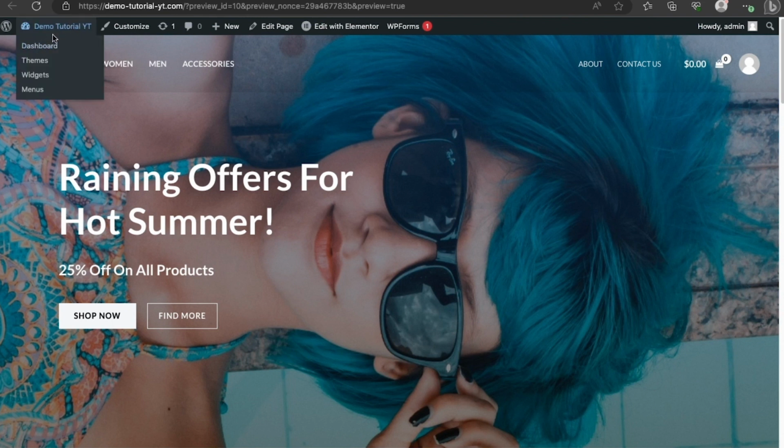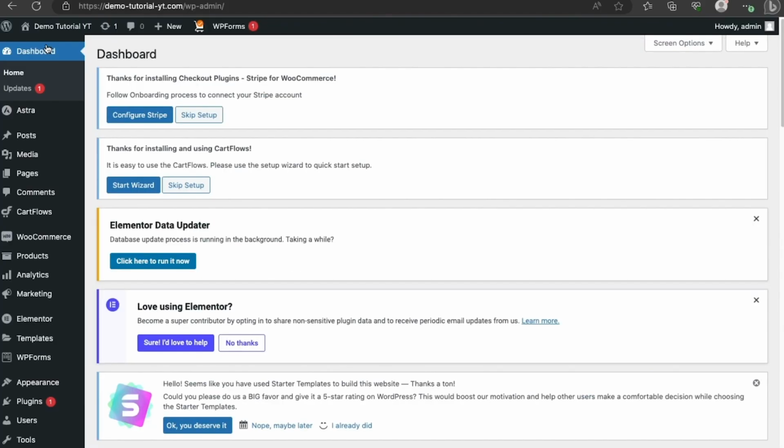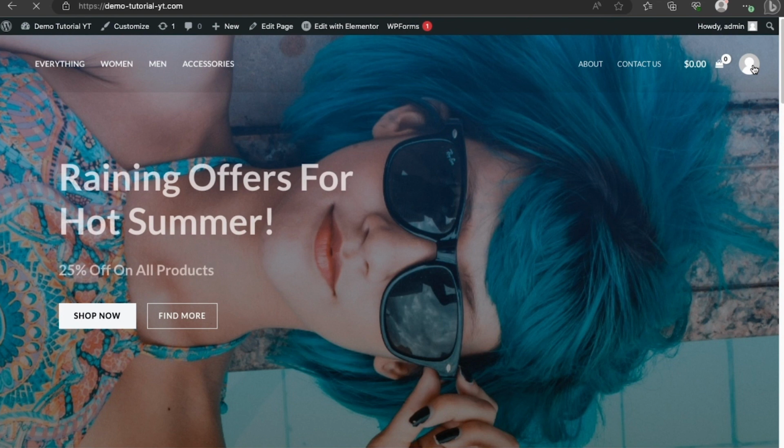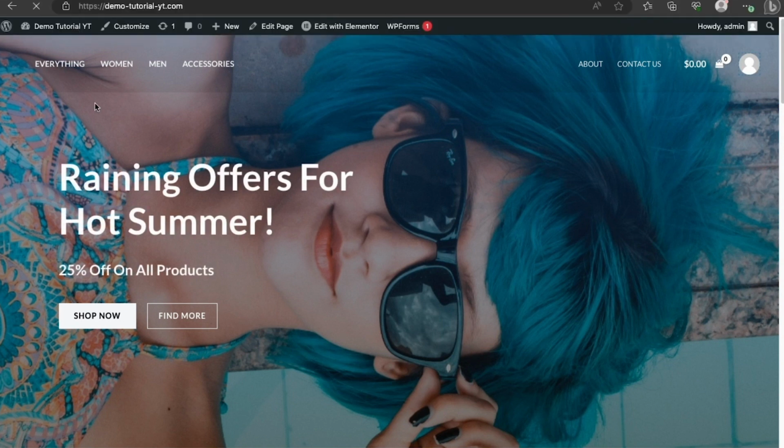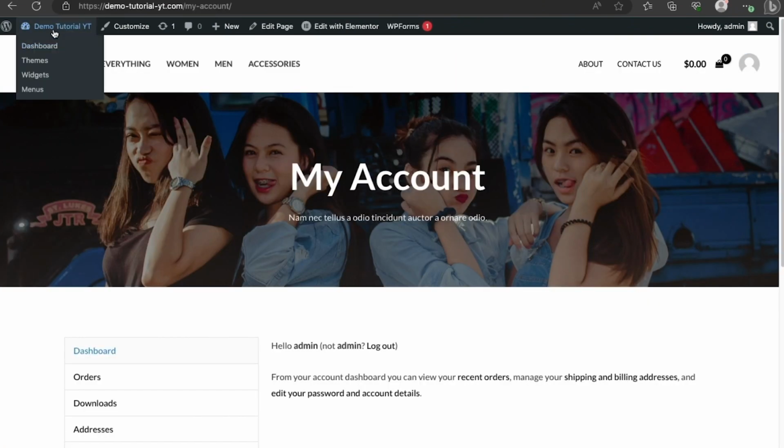Now, the first thing you need to do is go to demo tutorial, go to dashboard. Now, there's a plugin that has the whole functions you need for your website. This function includes the user dashboard that you were seeing right here, including this cart. The name of that plugin is WooCommerce and it's already installed on this website when we installed the demo content. So I'm going to click on dashboard.